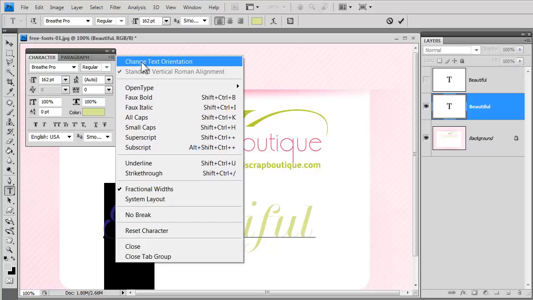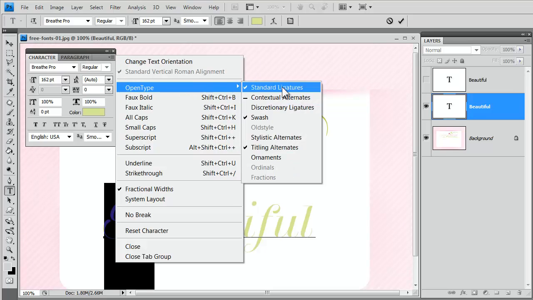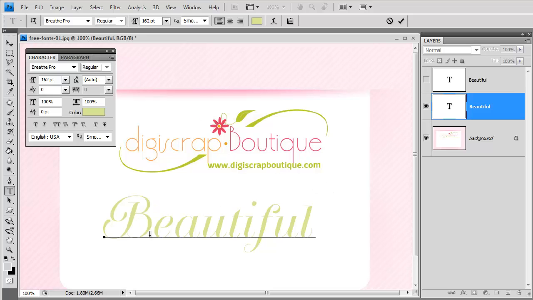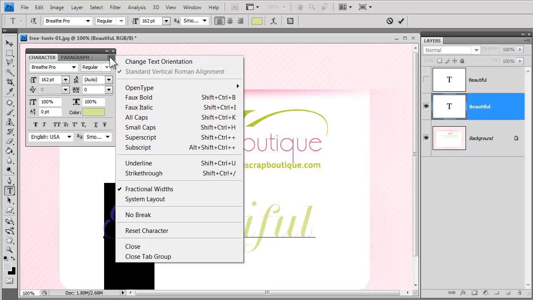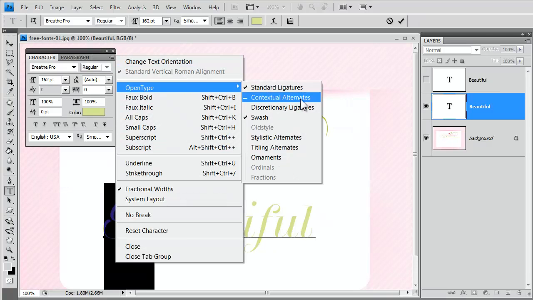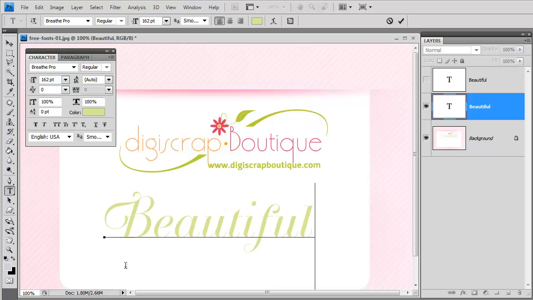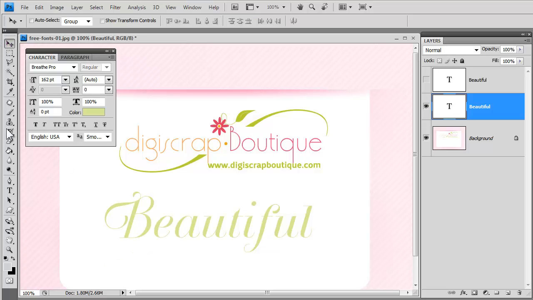Then I'll come here, go to OpenType, and you can see what I have here already checked is standard ligatures, contextual alternates, discretionary is not checked. Contextual alternates is actually turned off, swash, and then titling. So what I'm going to do is uncheck titling. And you see there's no change. And then I'm going to come here and uncheck swash. And now look how the B has changed.